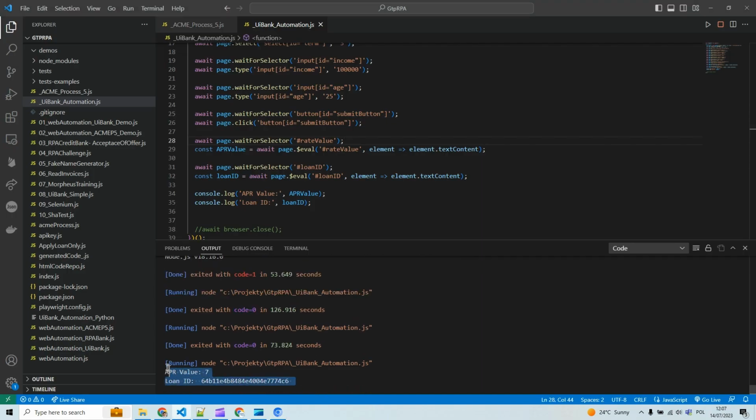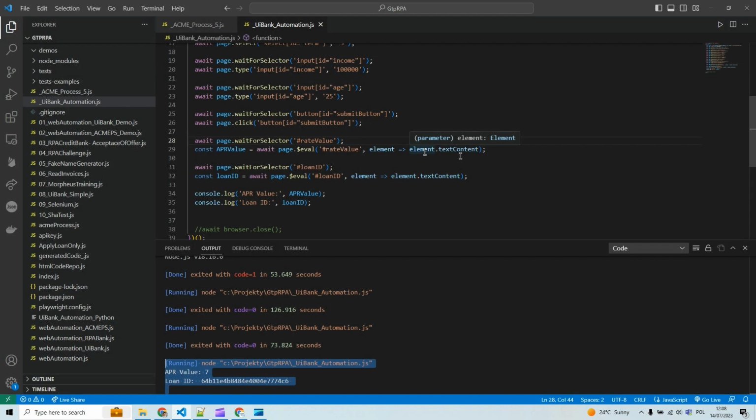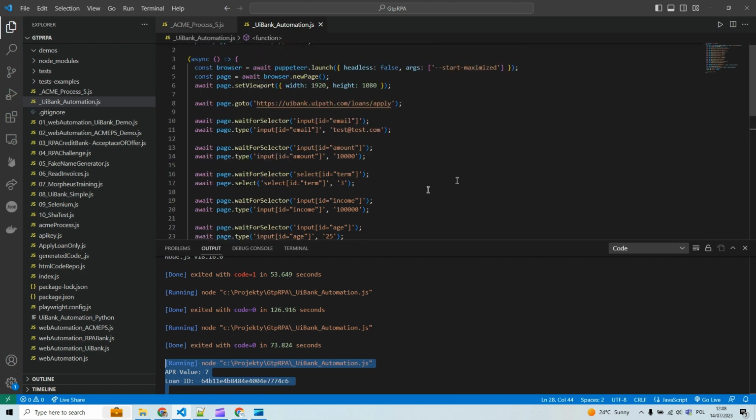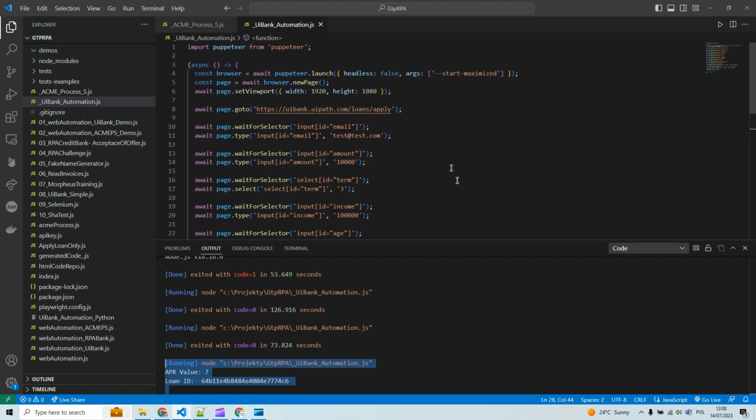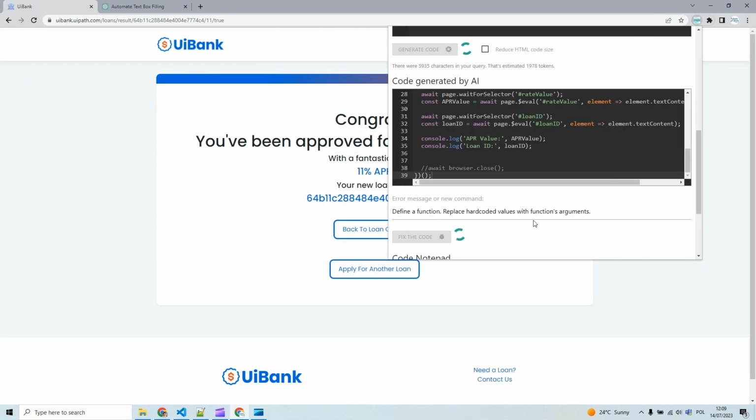As you can see, everything works out of the box, and we have this small automation built generally in half a minute, 30 seconds. But as you can see in my code, I have a lot of hard-coded values. To get rid of that, I will use the fix the code button, so ChatGPT will replace these hard-coded values. I paste here my code. So I'm asking ChatGPT to define a function and then replace hard-coded values with function arguments. And let's see what the tool will produce.